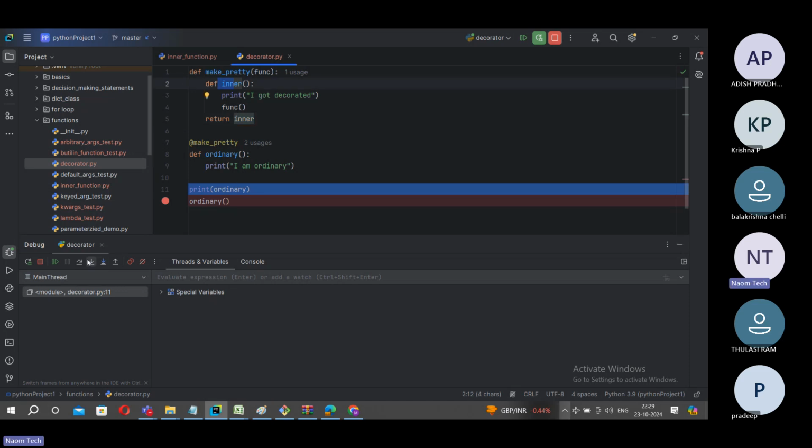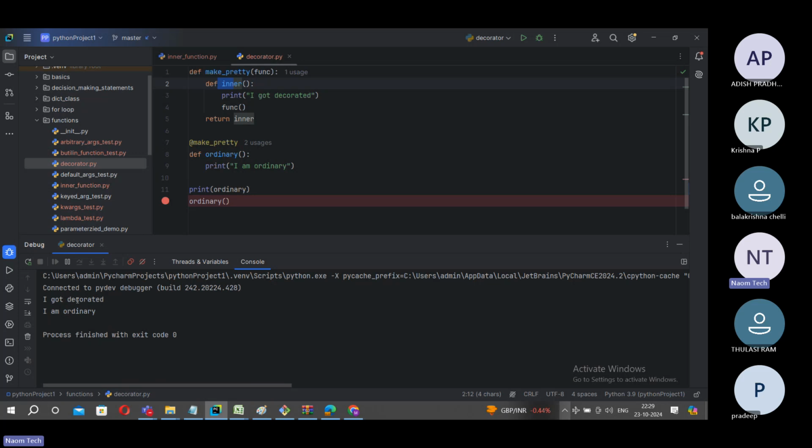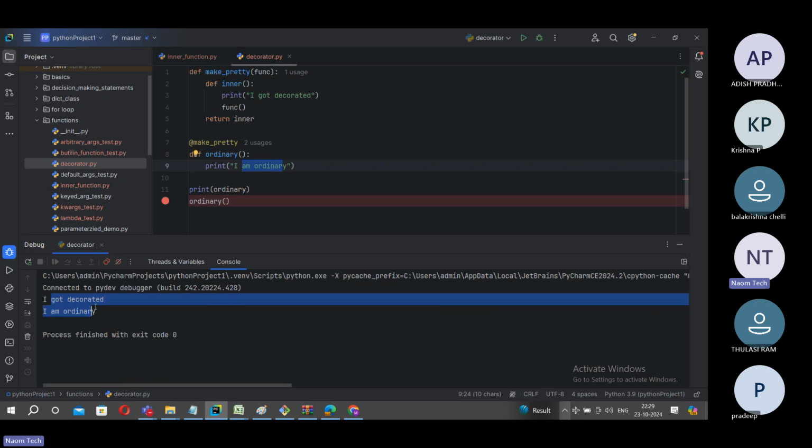Now after that, again step over. You can see you get both printings here, because in the first case it will print "I got decorated", and in the second case, when we call that, it will print "I am ordinary". When we call ordinary, it will first go straight to the inner and try to print it, then come back to the outer and print that. Finally, when you see the output, you see both in one shot.